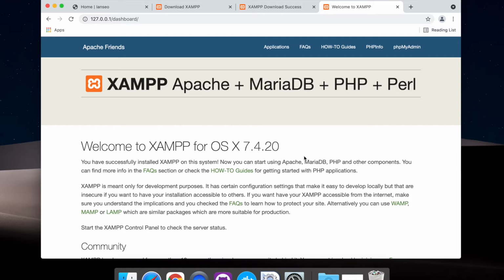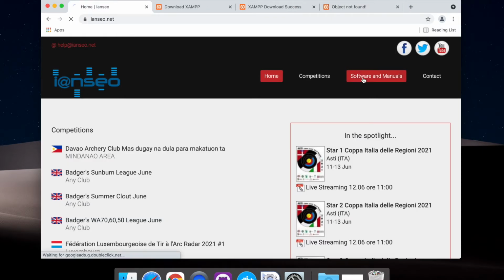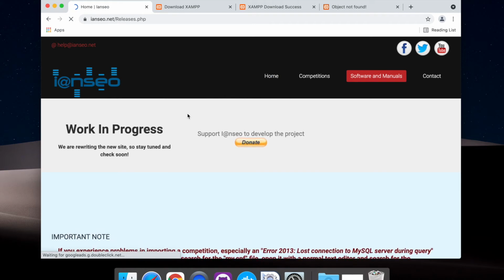The next step is to get Ianseo itself connected to this so that we can go to 127.0.0.1/Ianseo, which at this point in time does not work because we have not set that up. So I'm going to go across now over here to our software downloads from Ianseo.